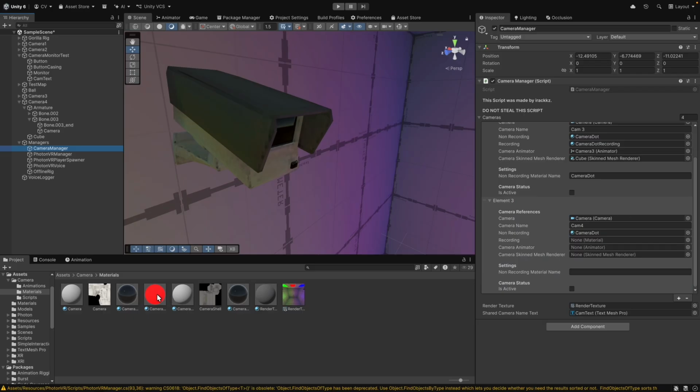So for recording, you're going to put your recording texture. For camera animator, you guessed it, you're just going to drag in your actual camera or whatever object that you have the animator on. For camera skin mesh renderer, I'm going to drag in my actual camera mesh. So it should say cube for me, maybe for you as well if you got the bundle.